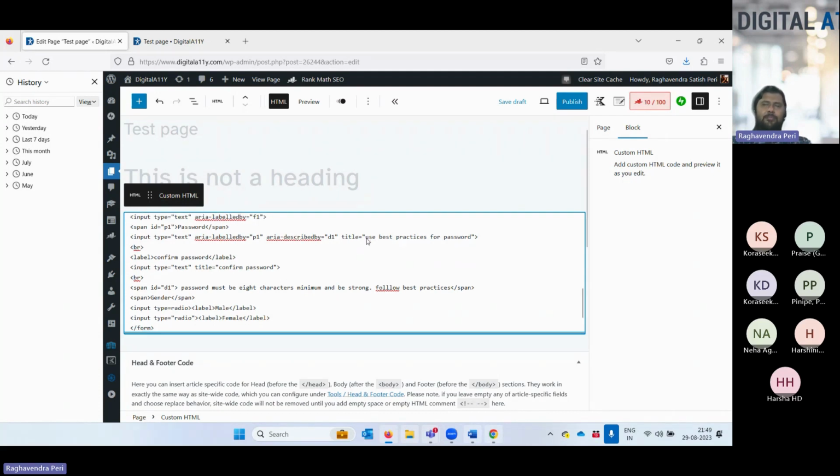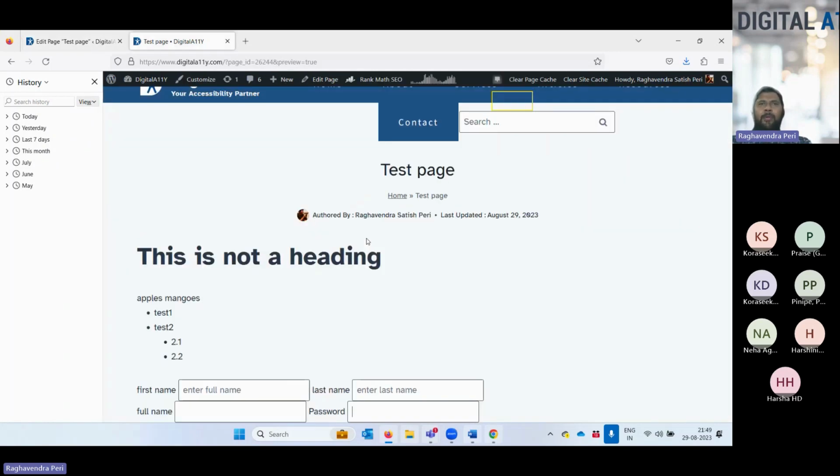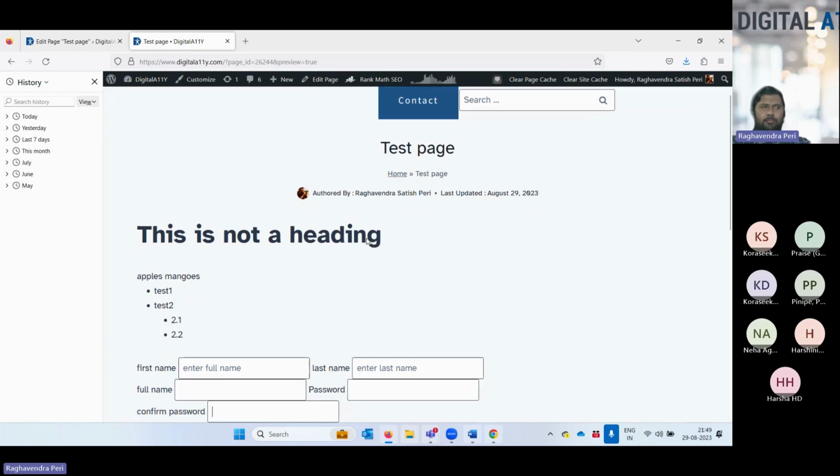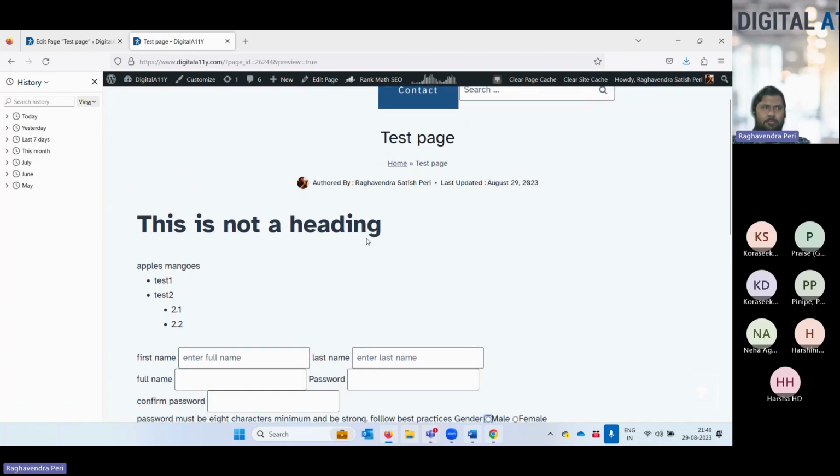We are currently in navigation. Save draft, saving, test page. Links, main landmark, first name edit, last name, full name, password edit, confirm password, radio button not checked. Radio button not checked. I do shift tab, radio button not checked. I do tab, radio button not checked. You see, it identifies it only as radio button not checked.